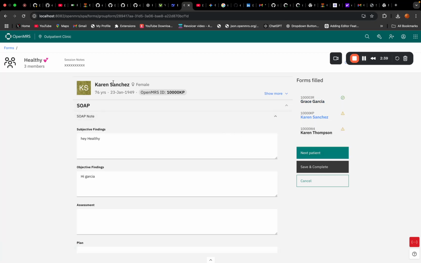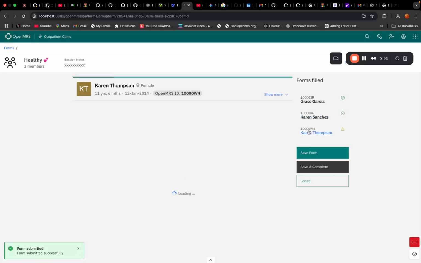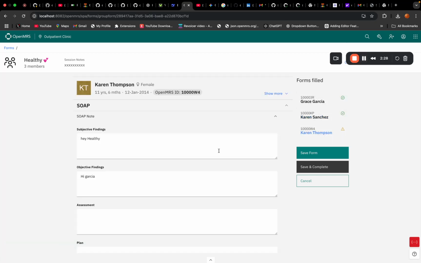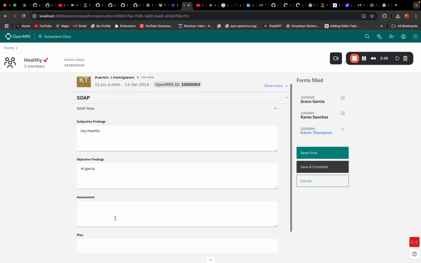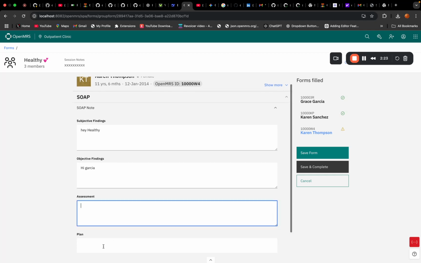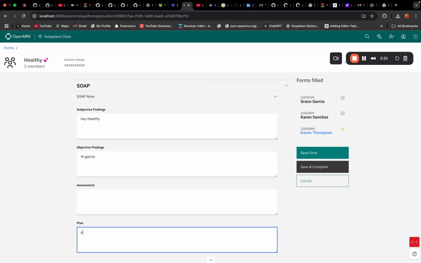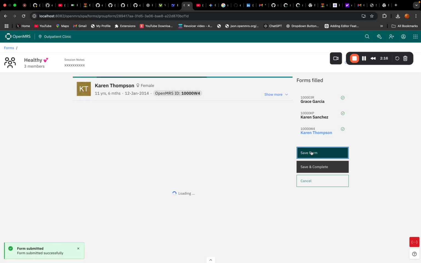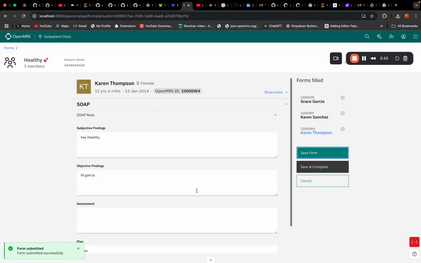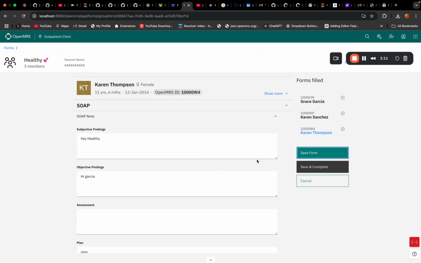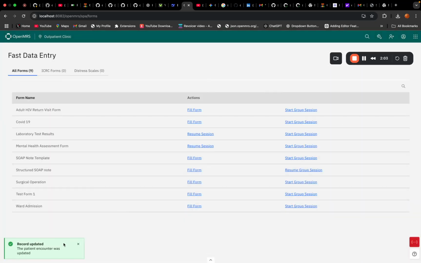So we have another form instance for Karen. Then I can also submit for Karen by clicking next. Then I can also submit for Thompson if I fill in some demo data here. I can submit for Thompson. Then finally, I can go out of the workflow by clicking Save and Complete. And the group session will be done.